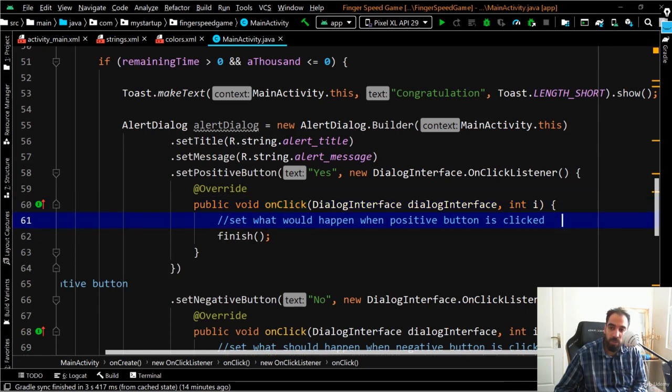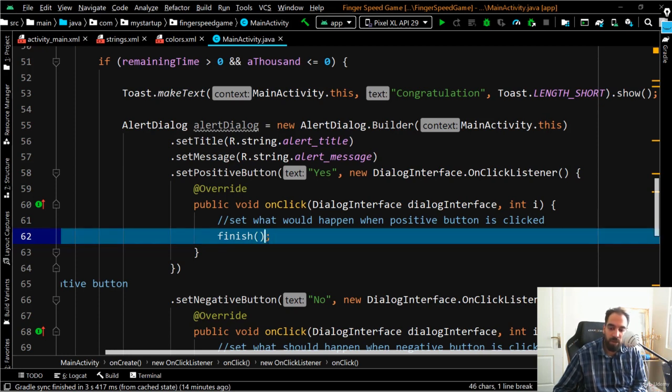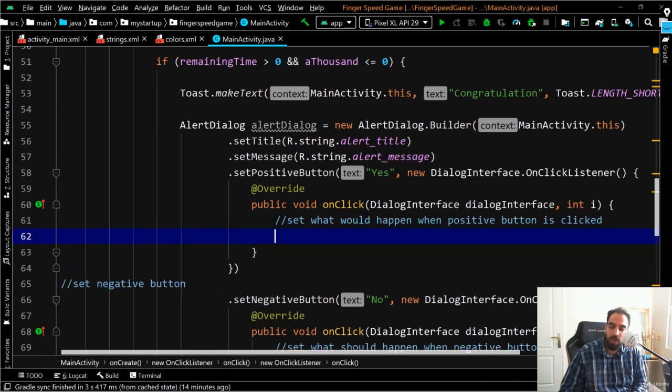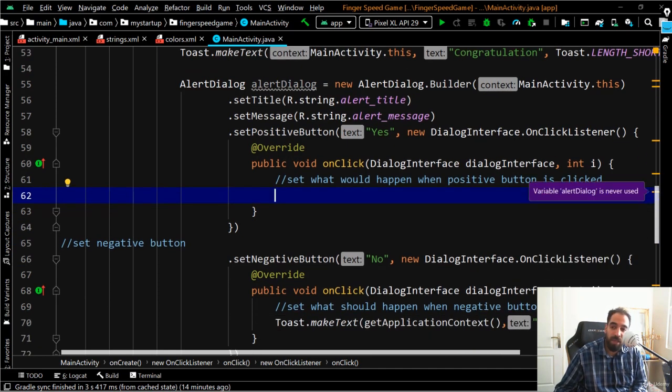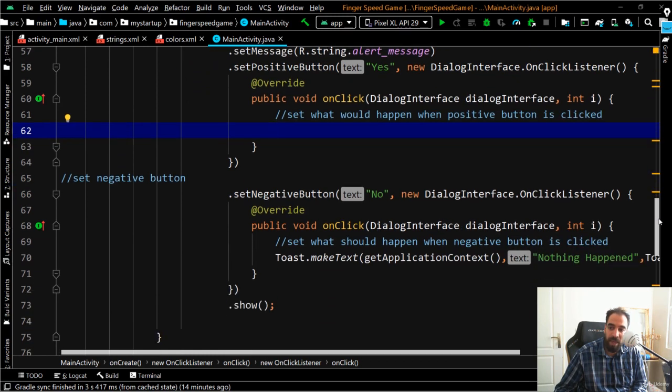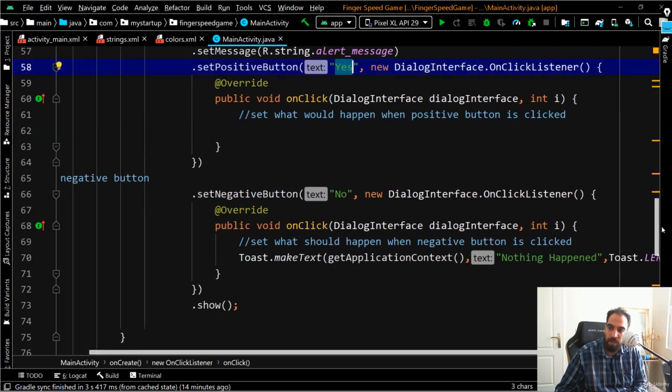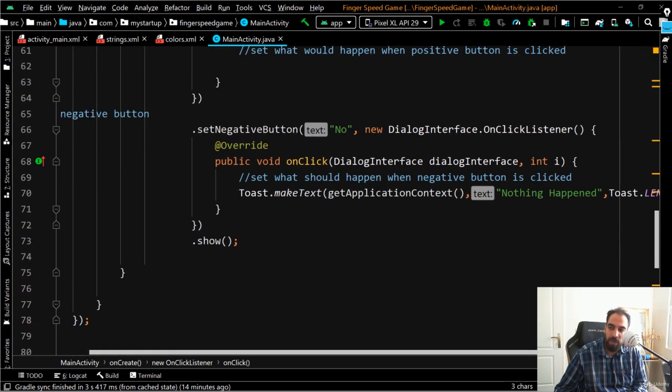So finish is going to actually finish the current activity. Okay, so I'm just going to remove this code. I don't want to finish the current activity. I am going to simply reset the game. We don't have the resetting game code yet. We will add it, but for now let's just remove the finish when the positive button or the yes button is tapped. Then we have the negative button.